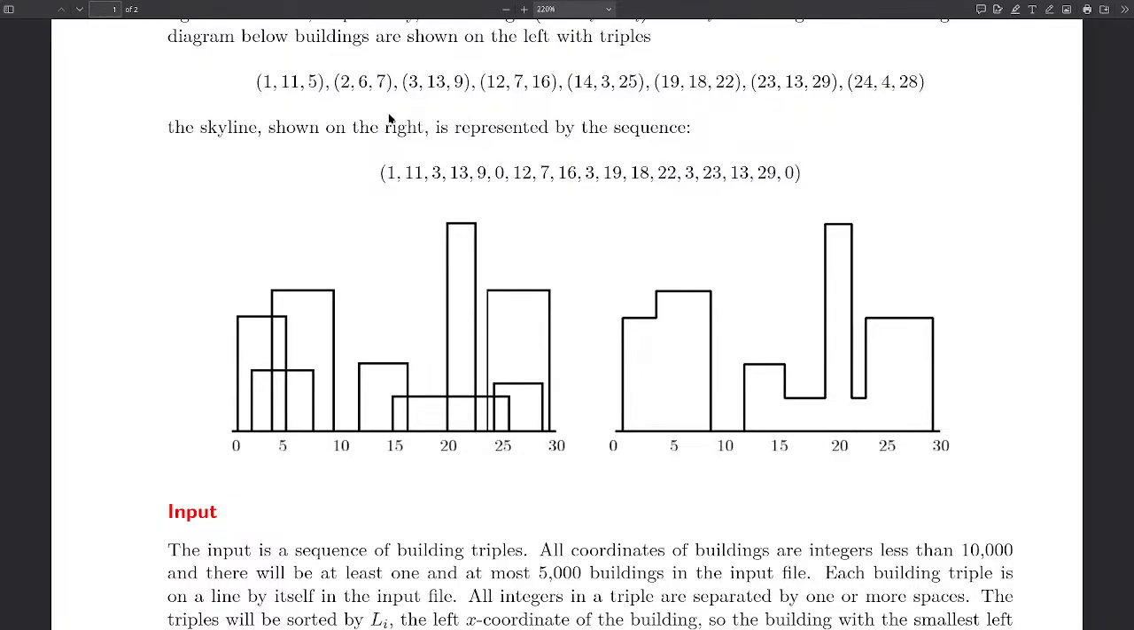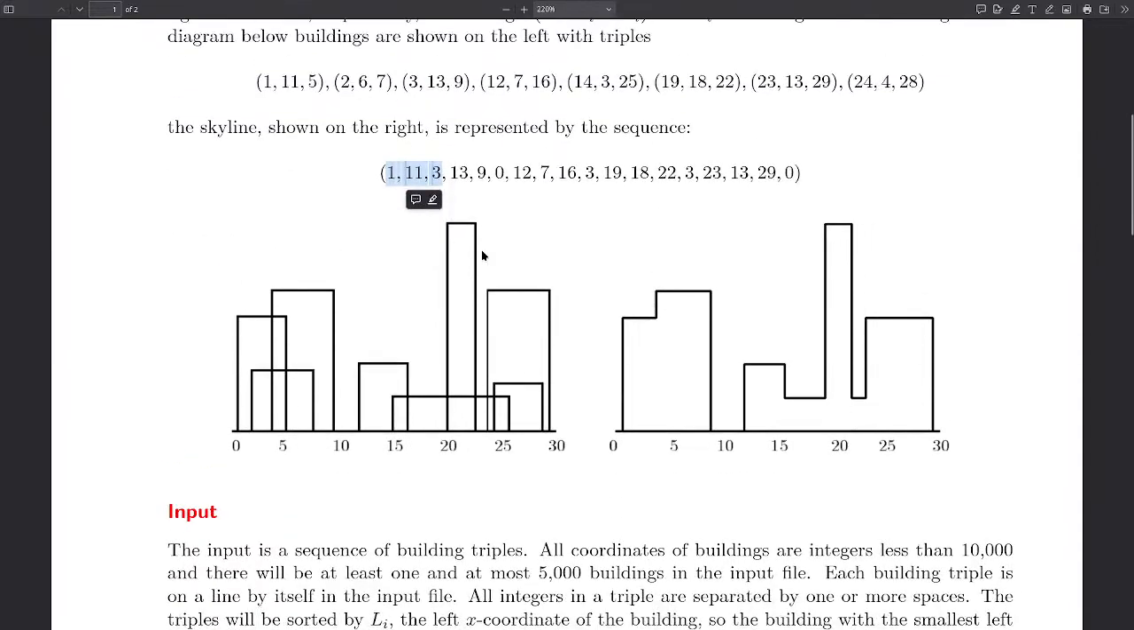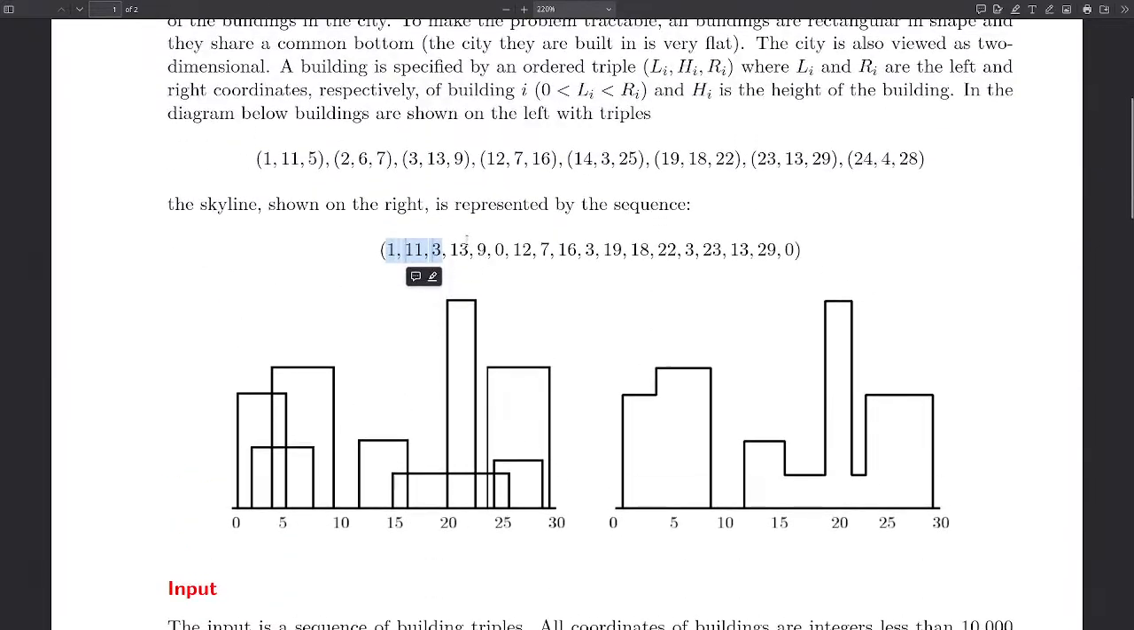And the skyline on the right is represented as 1, 11, 3. This is interesting. I guess this is 3. Yes, 1, 11, 3. What the hell is going on? 1, 11, 3.